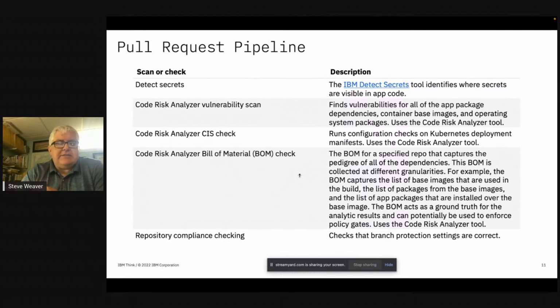We talked about detecting secrets earlier when we ran the continuous compliance pipeline. We do the same in the pull request pipeline too. The IBM Detect Secrets tool identifies where any secrets are visible in application code. If we have API keys or passwords that are visible in the application code, we will flag those as a problem. And then Code Risk Analyzer itself runs a number of different scans.